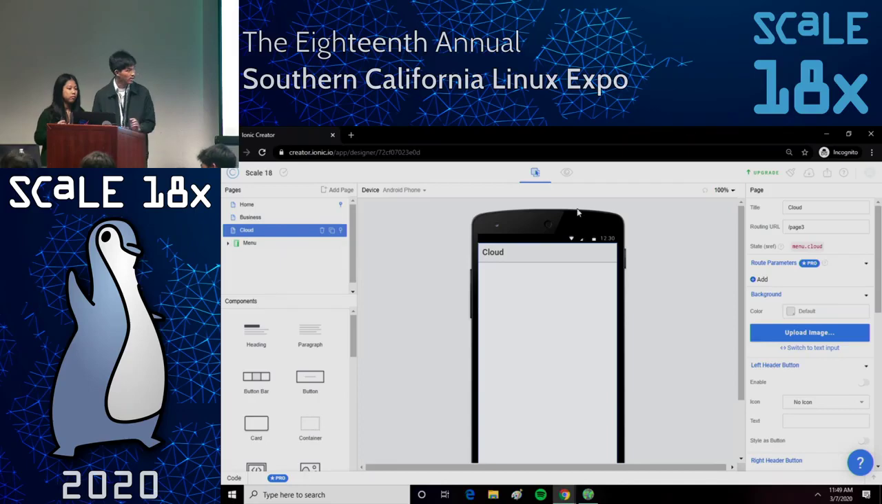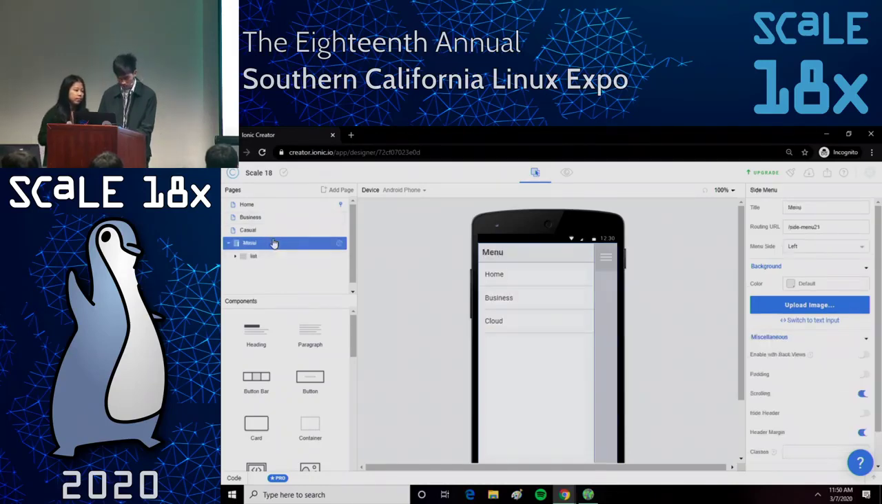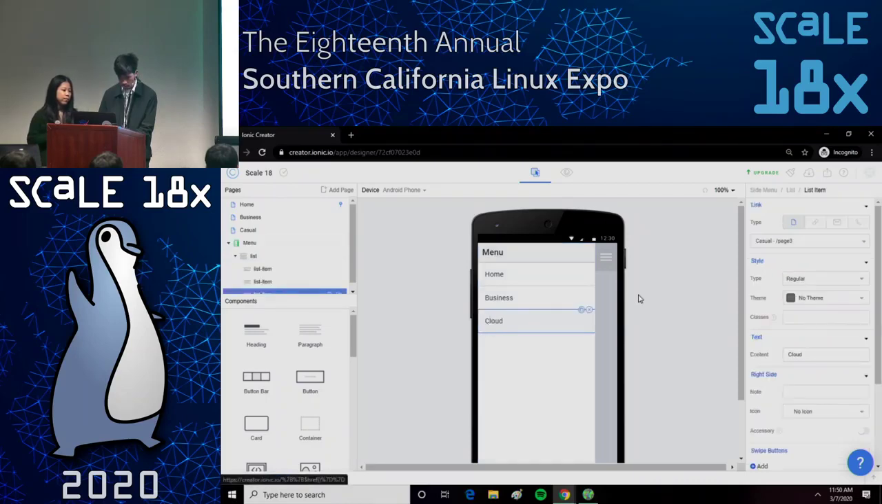All right, and we'll repeat the same process for the other ones. So instead of cloud, maybe we want to just do some casual websites that you guys have. Casual. And after that, we would have to go over to our menu list item and change this to casual as well.